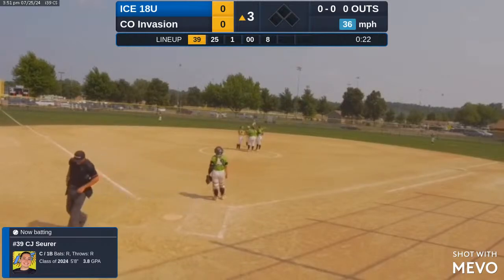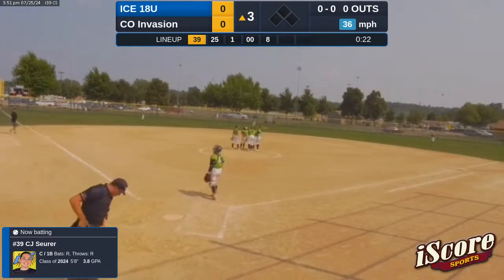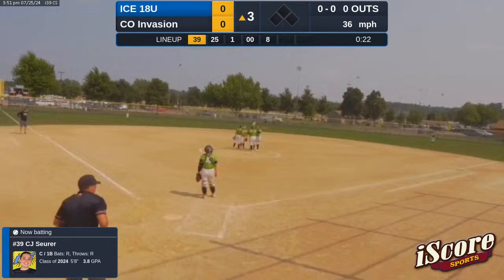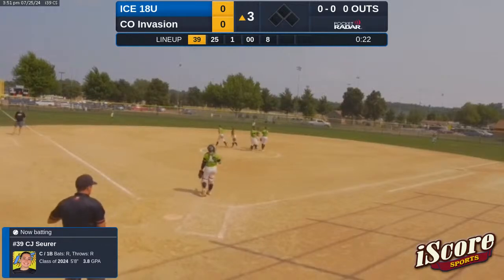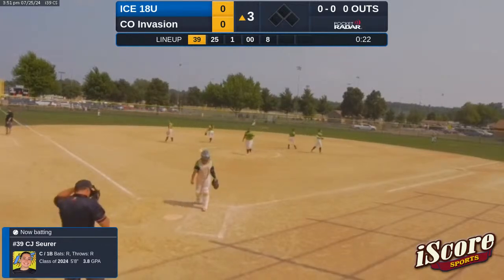We go. It's CJ Sawyer coming out here to bat. This is her first plate appearance in the game. It's the top of the third inning. We're 22 minutes into this one. We're at 90-minute games, so we still got about 70 minutes left.